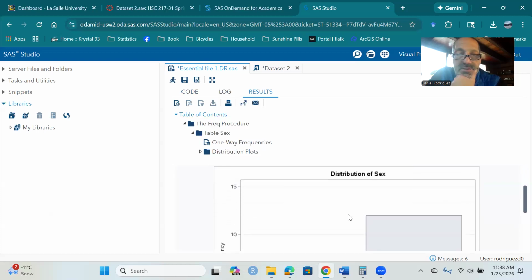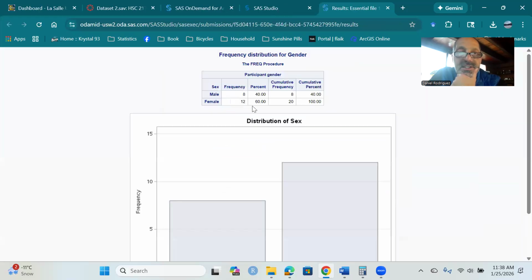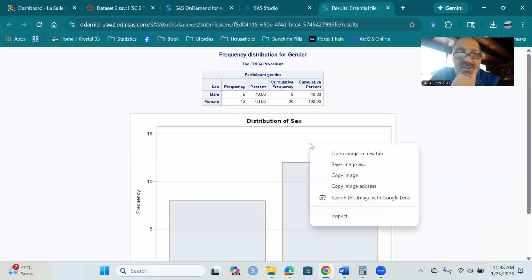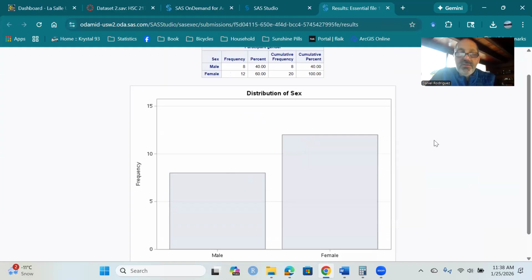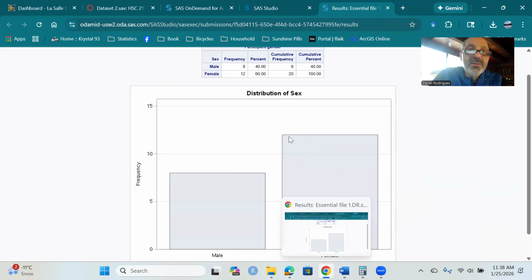You can't do anything with this from here. So what I do is I'll click this little link to open it up in a new window. And now I can right click here and say save image as or copy image, so I can put it in a document and make it look good. Now you can play around with these. There are things you can do with the images to change the colors and stuff like that, but that's through coding. Okay, so that's frequency distribution.